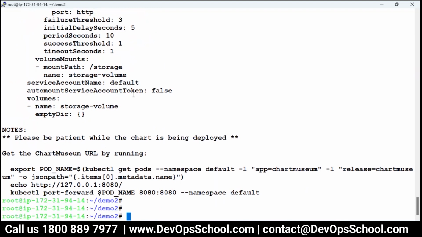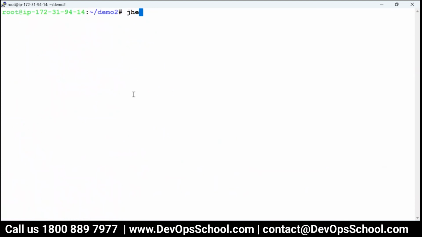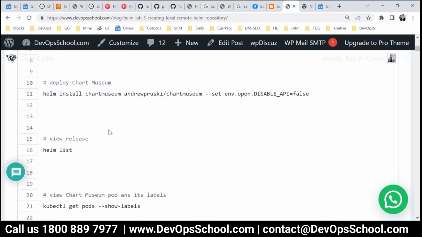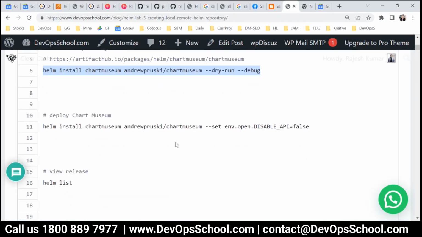So let me check this Helm list, and the default status is deployed. So done. This was the dry run, by the way. So here, let's disable one thing in this particular chart.